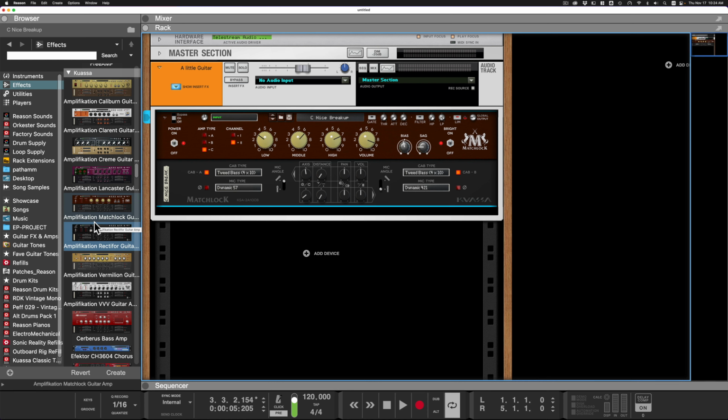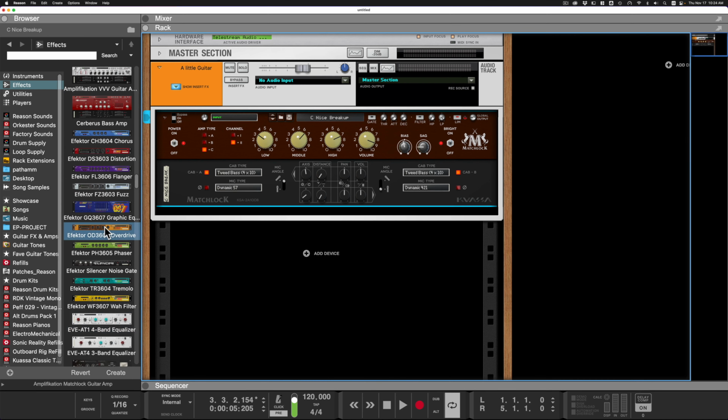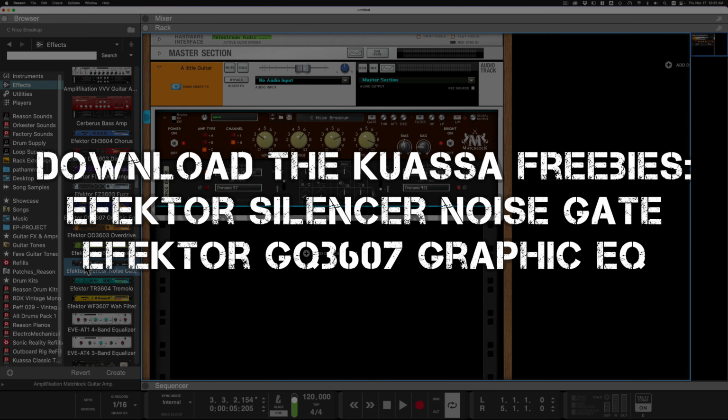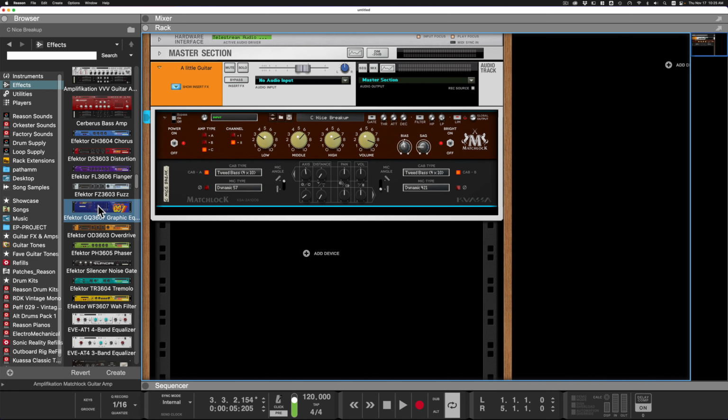By the way, speaking of these little pedals, everybody who has not yet gone to the rack extension store and downloaded the freebies needs to go and get the Effector silencer noise gate and the Effector GQ3607 graphic EQ. Those are free from Kawasa and they're really great. And of course, as a guitar player, I'd use the noise gate on every single guitar track that I ever record. So it's nice to have the noise gate rack extension.